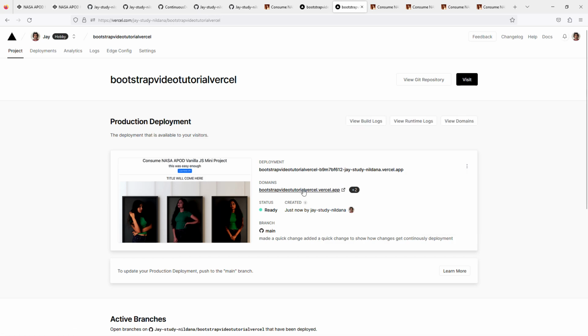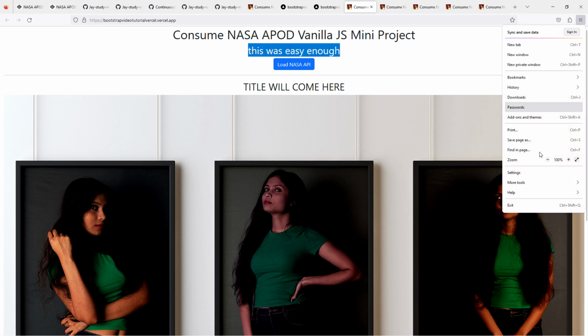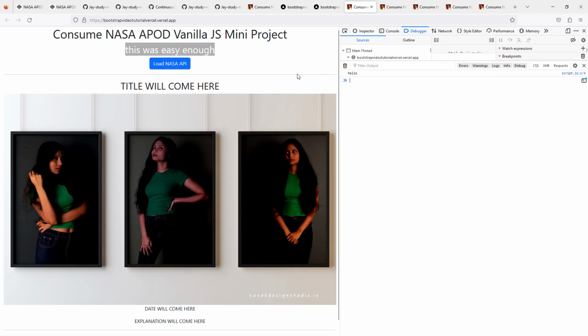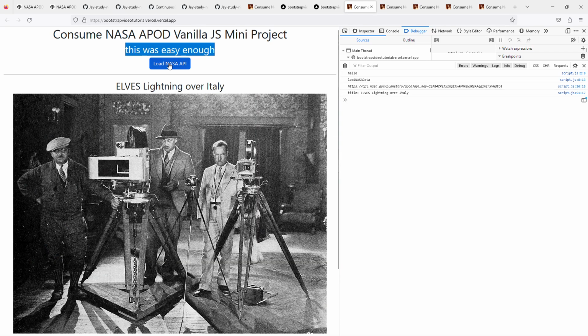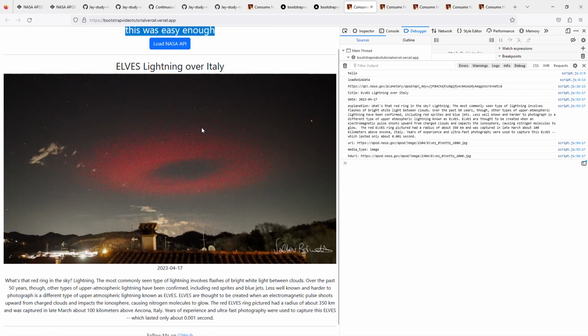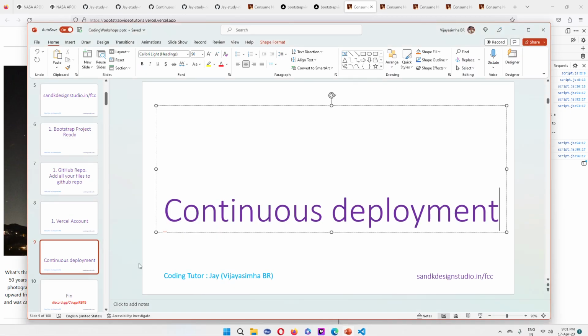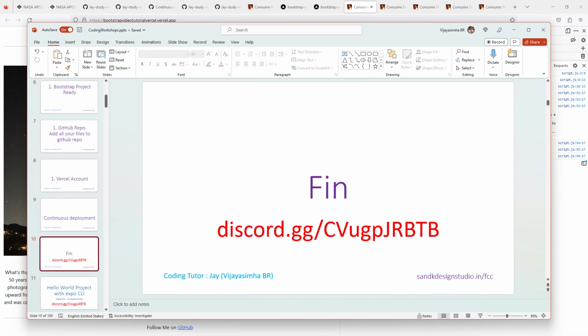Okay, and then you can go here and check out the main domain deployment. Okay, there we go. Domains, there we go. And that's our project. So whatever changes you make, I made this change, this was easy enough, and that is now already visible here. Yeah, it's working just fine. Something about lightning over Italy. There you go. That is how you go ahead and do continuous deployment.